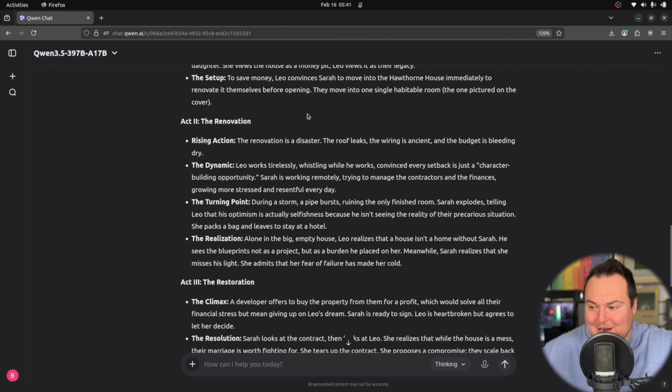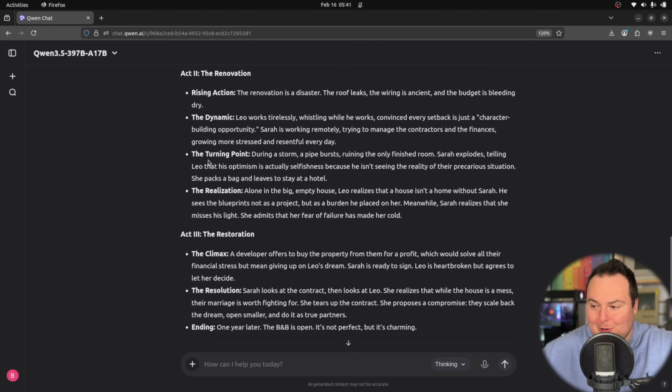Rising action. The renovation is a disaster. The roof leaks, the wiring is ancient, and the budget is bleeding dry. The dynamic. Leo works tirelessly, whistling while he works, convinced every setback is just a character-building opportunity. Sarah is working remotely, trying to manage the contractors and the finances, growing more stressed and resentful every day. The turning point. During a storm, a pipe bursts, ruining the only finished room. Sarah explodes, telling Leo that his optimism is actually selfish because he isn't seeing the reality of their precarious situation. She packs a bag and leaves to stay at a hotel.